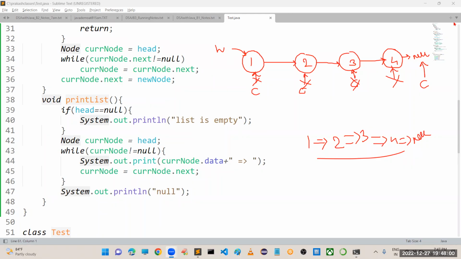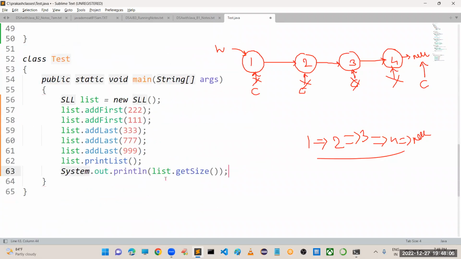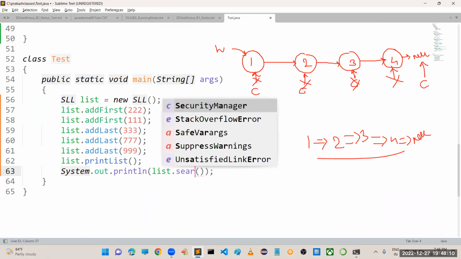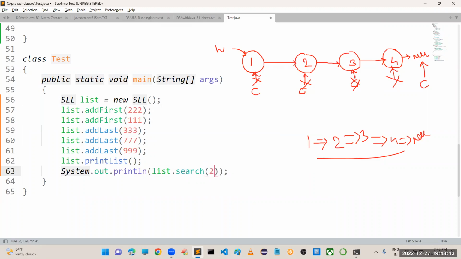Next. So let me implement one more function. I want to search for the data. So list dot, I want to call search of. I want to check triple.